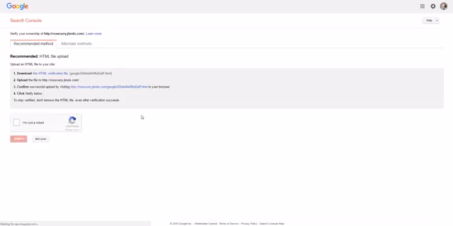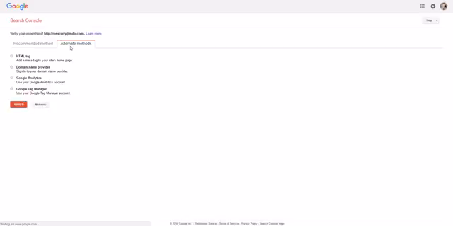When you do that, it will come down to a recommended method and an alternate method. So one recommended is to do an HTML file upload. And so you can take that in and put that on your site if you like, or you can choose alternate methods. I would say probably one of the easiest ways to verify your domain is to use Google Analytics if you have the correct administrative rights with that.